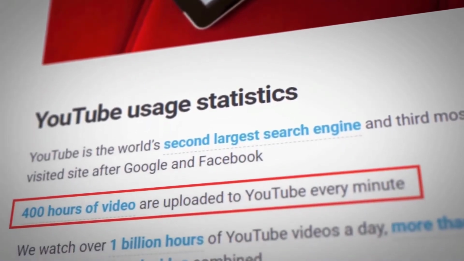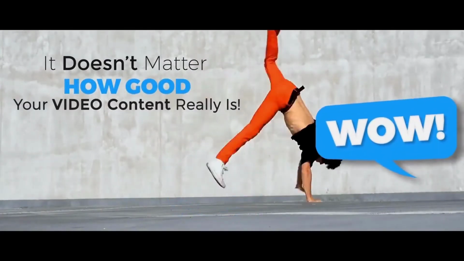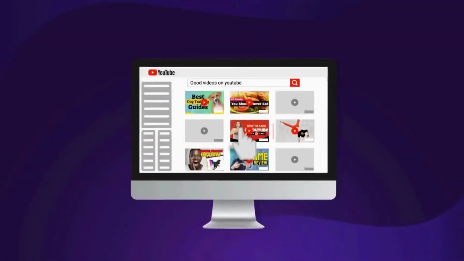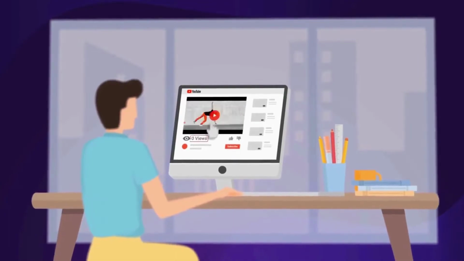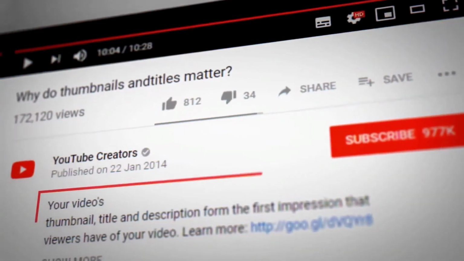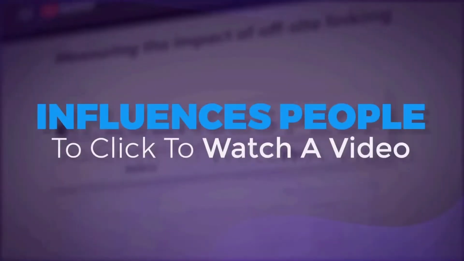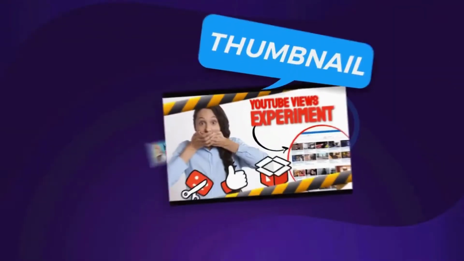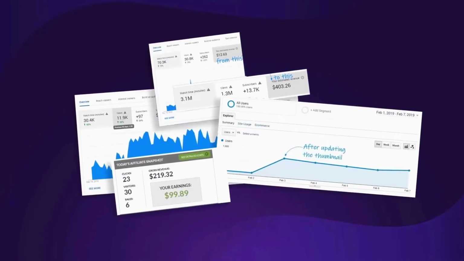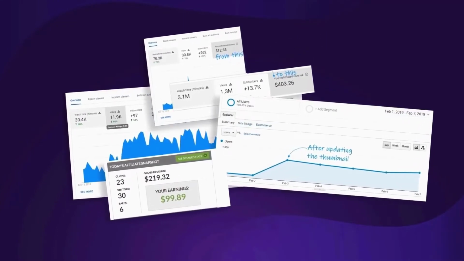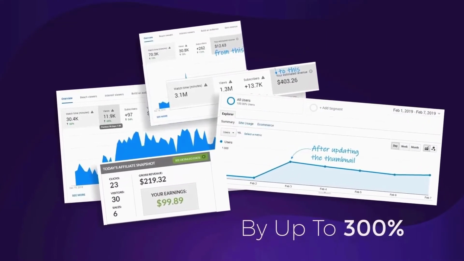With over 400 hours of video content uploaded to YouTube every minute, it doesn't matter how good your video content really is, if your thumbnails are not grabbing attention. If you ever uploaded a video and got no traffic, this will fix that. According to YouTube, the #1 factor that influences people to click to watch a video is the thumbnail. And our tests prove that a good thumbnail will increase your views and traffic by up to 300%.